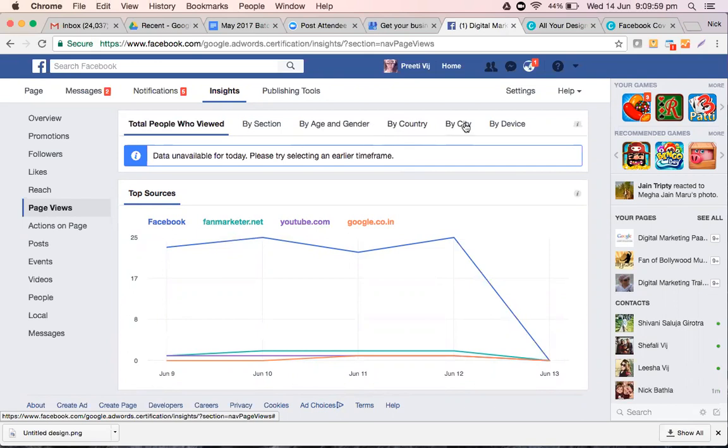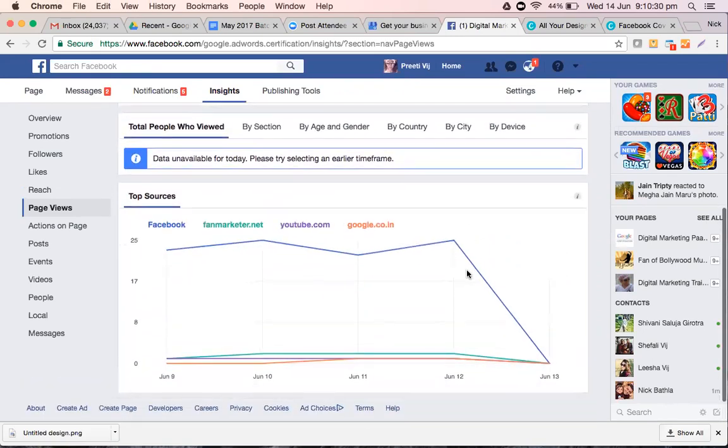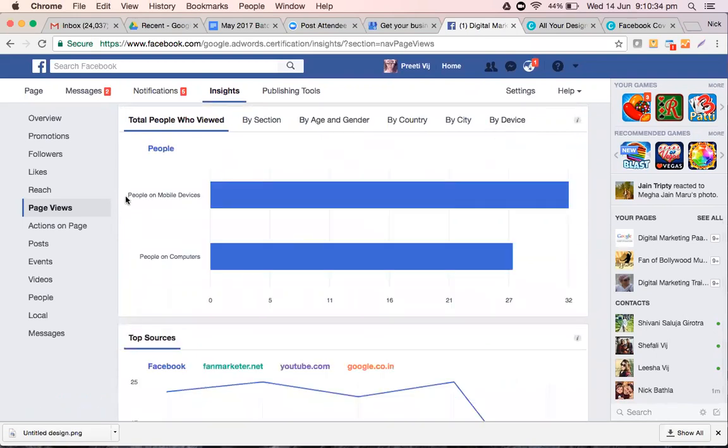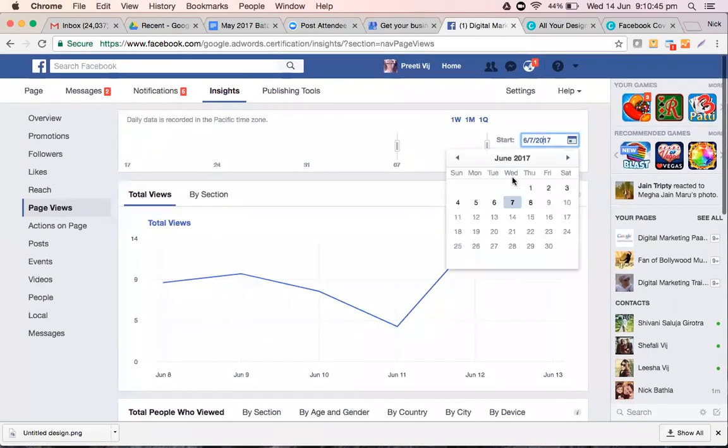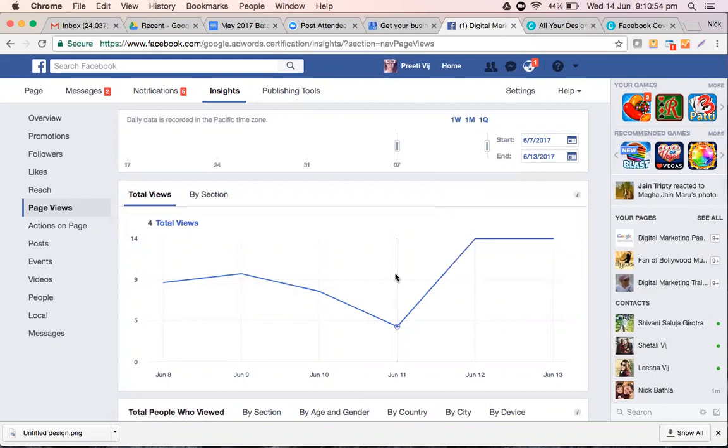so there is no data for by country, by city. Let me just change the date range. On our page right now, not really. You will not get that information. Okay, so you can see by device, like people who have logged in from device, 32 people from computer, this. And this data is showing for this period, guys, from 7th June till 13th June, which is approximately 1 week, right?